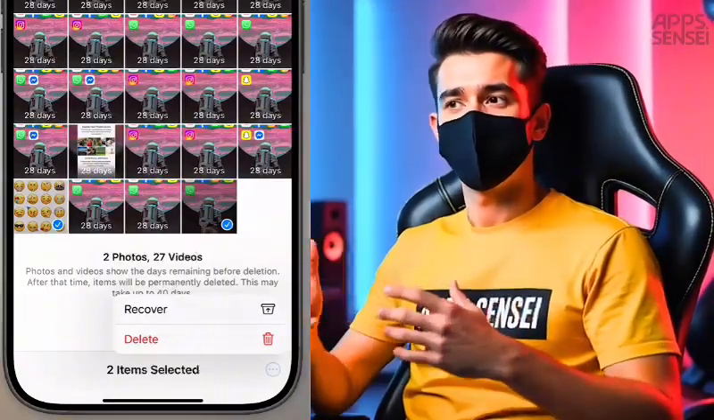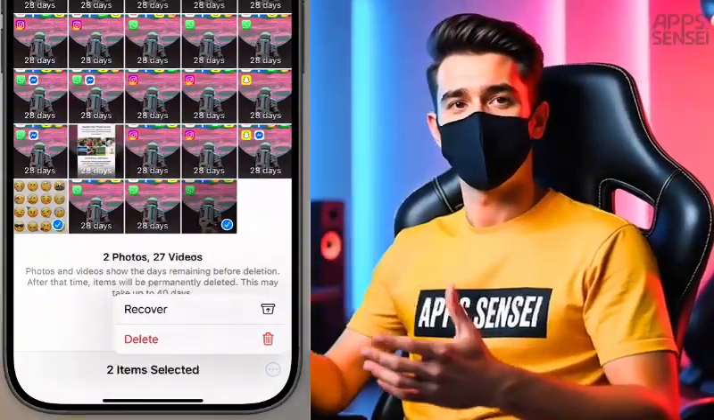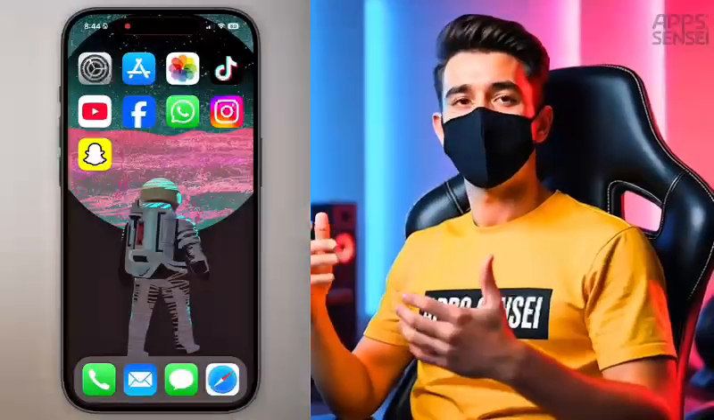Remember, other apps like Notes and Messages also have their own recently deleted folders, so you'll need to check within those apps to find and restore deleted content.